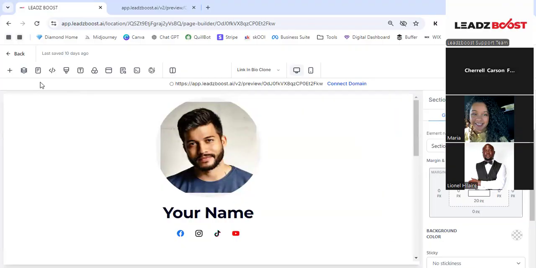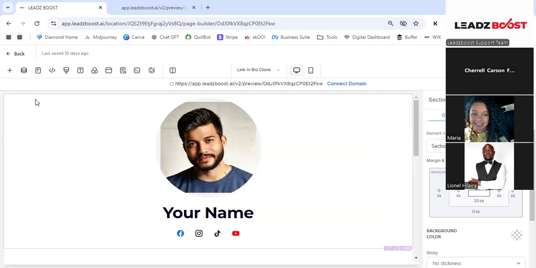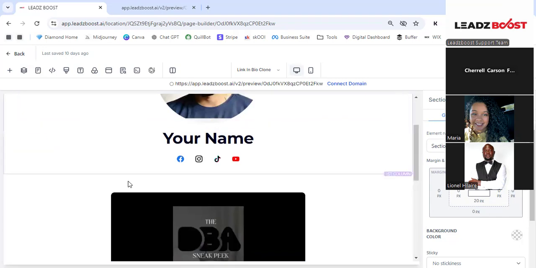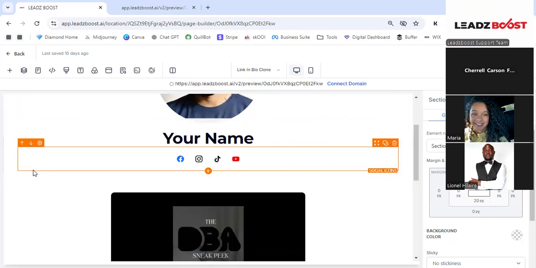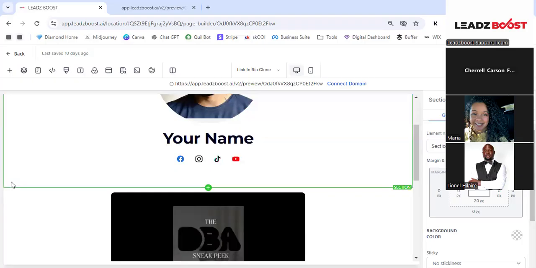So here are some buttons. Here you add elements, and you can see the layers. Let me show you. If you hover over different elements, you'll see different color boxes. If you see this green one, it's everything in that section. That's going to cover the whole section. So if I click on that specific box and do something to it, it's going to do something to the whole section.